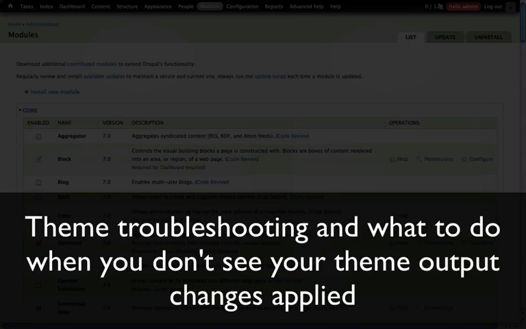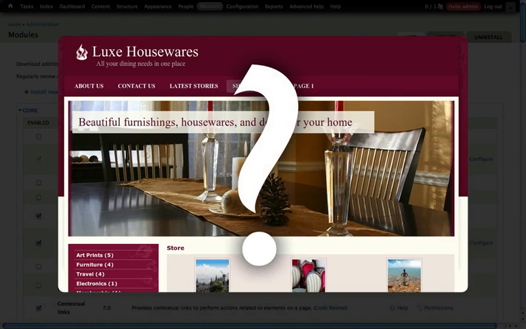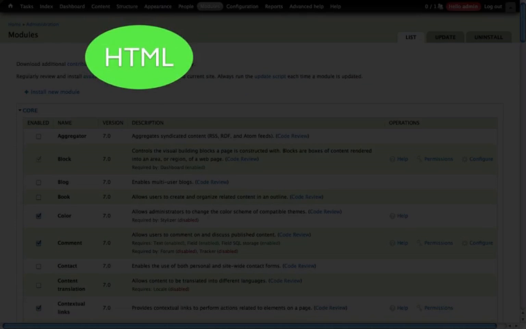When you're having issues seeing your changes to the theme layer applied, there's a couple of things that might be going on. And so this next section is about a few different tools that you can use in order to troubleshoot your theme. There's two main areas where changes might not be pushing through as you would hope them to be. One is through the HTML or actual code layer, and the second is through CSS.